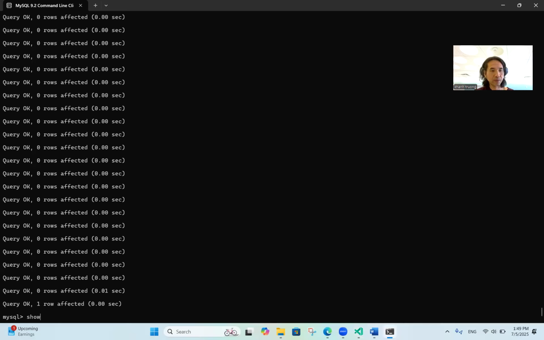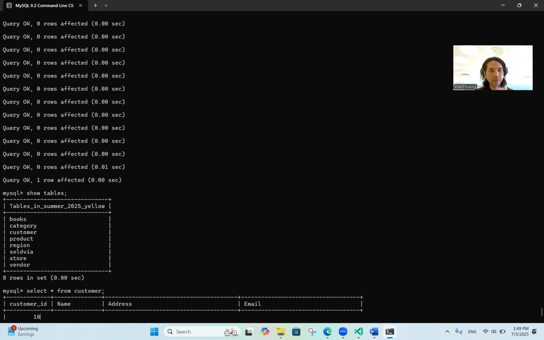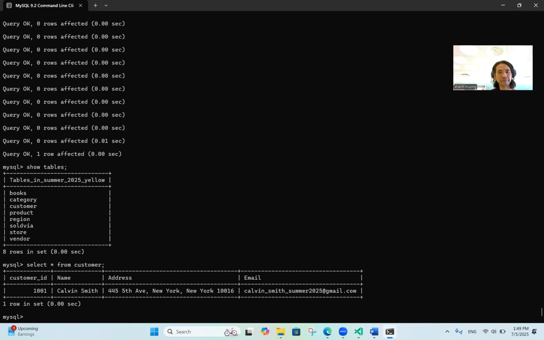Show tables. Select from customer table. You should have one record. See that? Now we're going to add another record, the second customer onto our table.